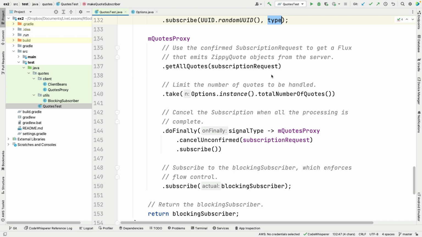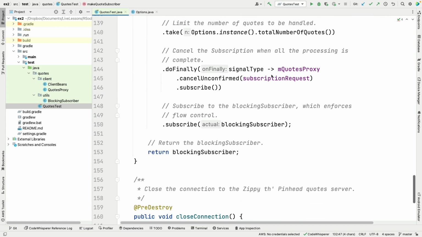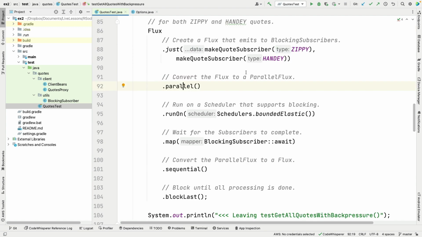And so we send that in an unconfirmed way, so it doesn't require a response. And then we go ahead and we subscribe the blocking subscriber. So the blocking subscriber was created up here. And then we return that blocking subscriber to the caller. And so that blocking subscriber then is going to come back and be waited for by map.